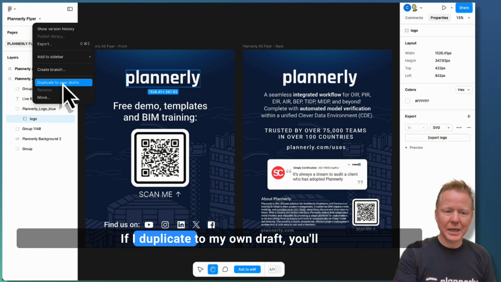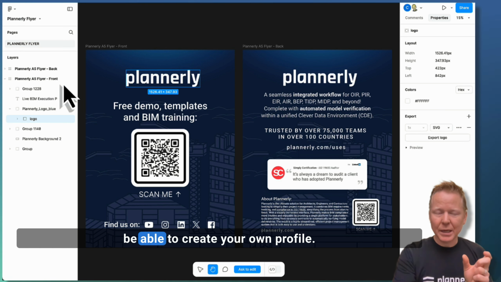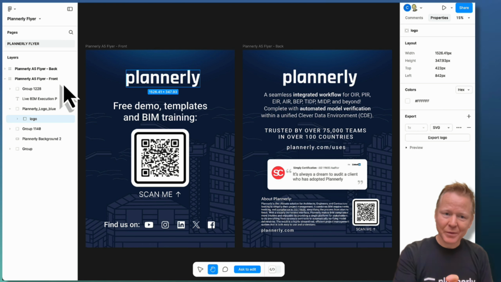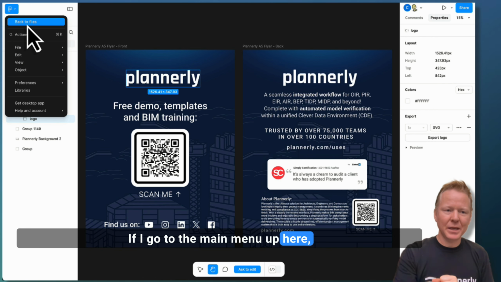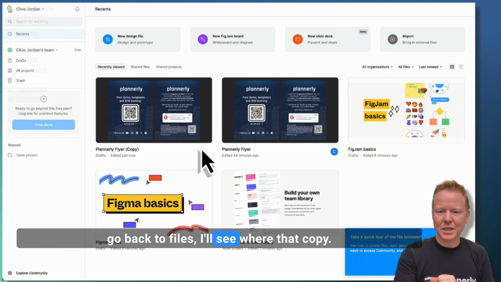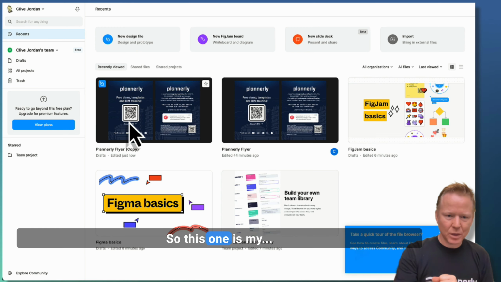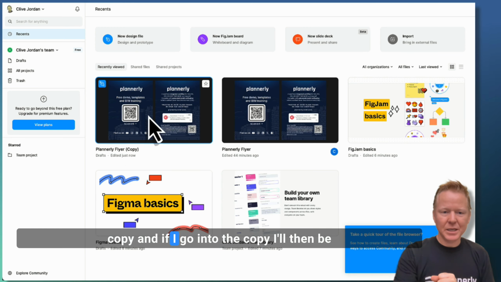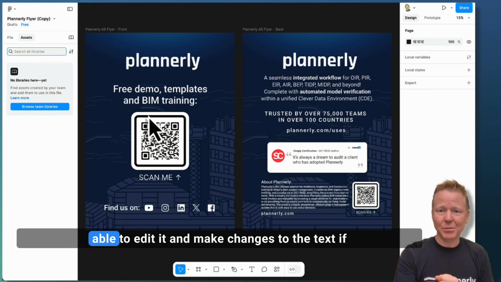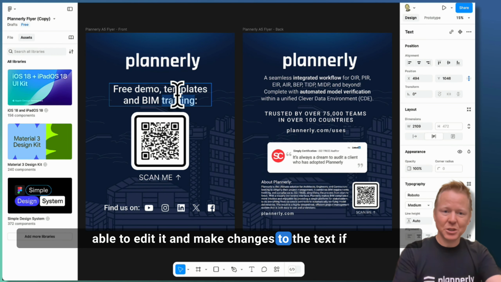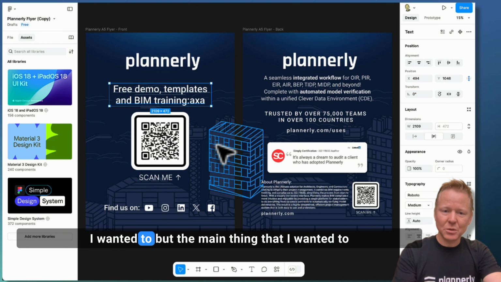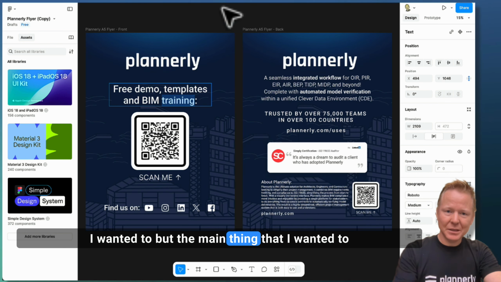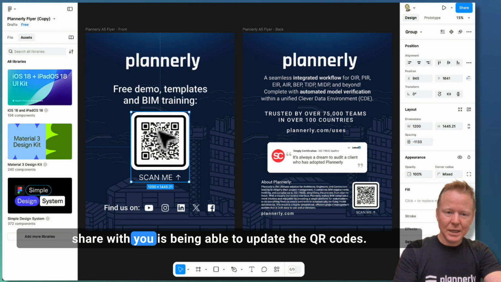If I duplicate to my own draft, you'll be able to create your own profile so you can then edit it yourself. If I go to the main menu up here, go back to files, I'll see where that copy is. So this one is my copy. And if I go into the copy, I'll then be able to edit it and make changes to the text if I wanted to.